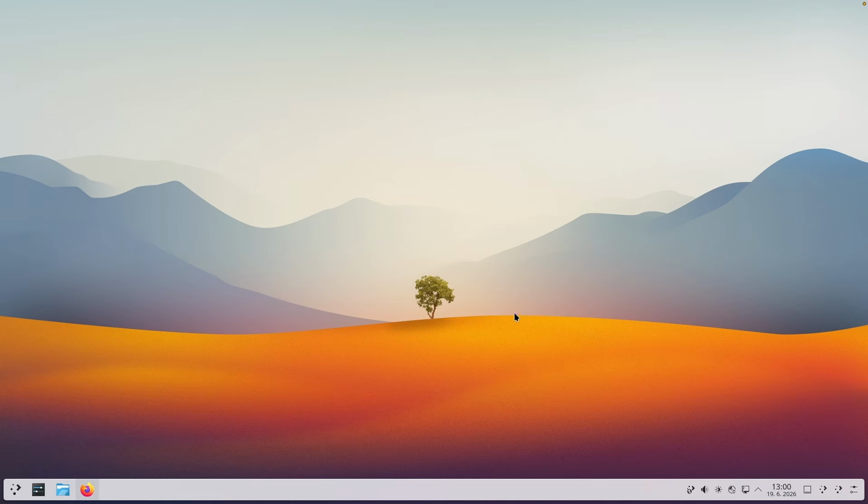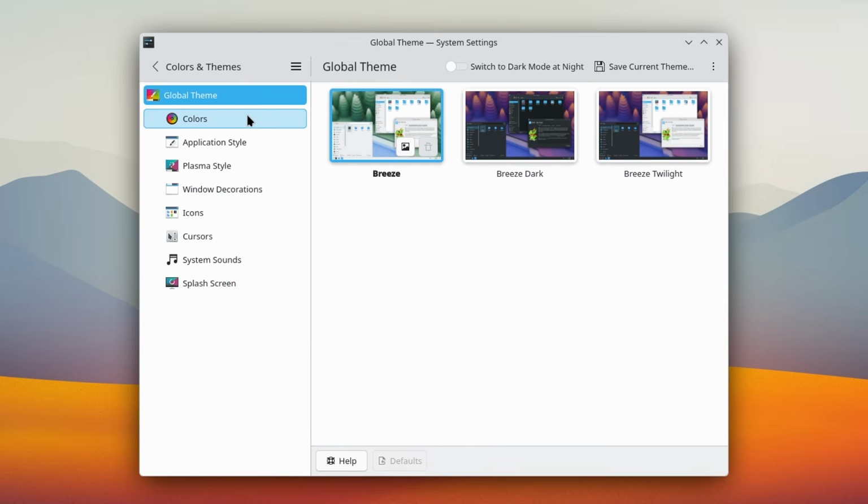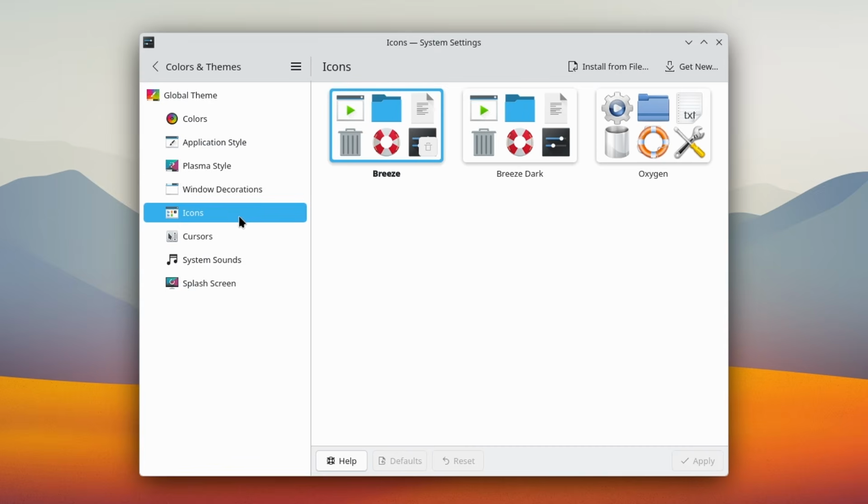Now let's also try to change the icon theme. So let's go here, and these are the system settings. We have quick settings, we have mouse and touchpad, keyboard, colors, and themes. So where can I find the icons? So icons are right here.